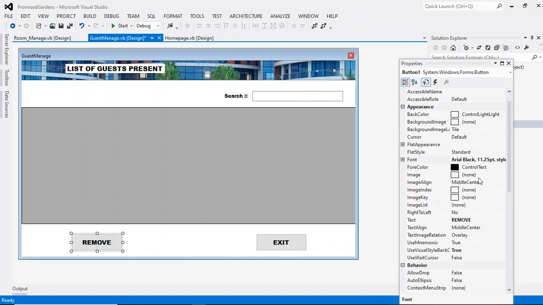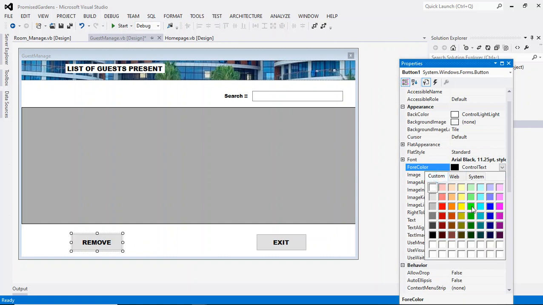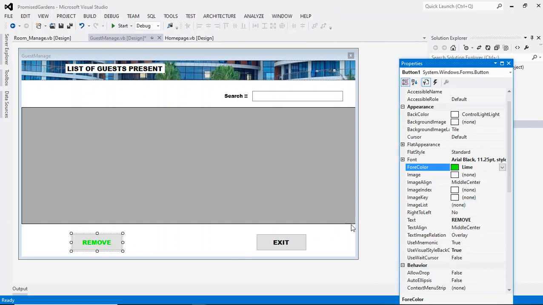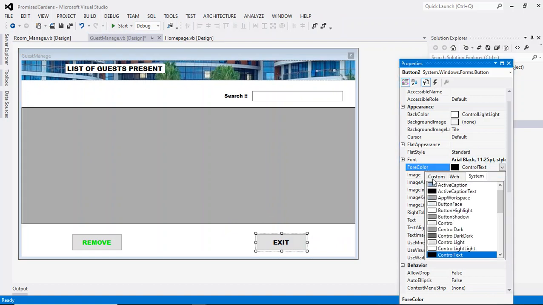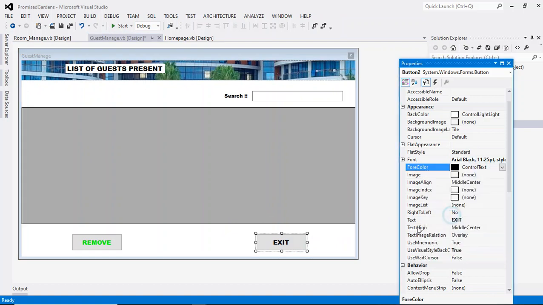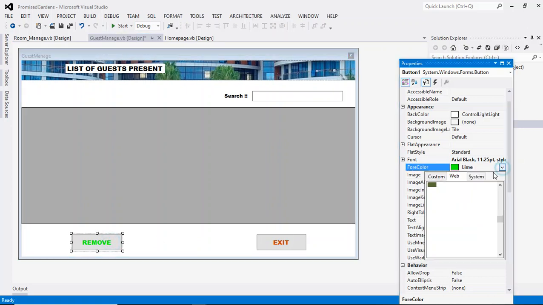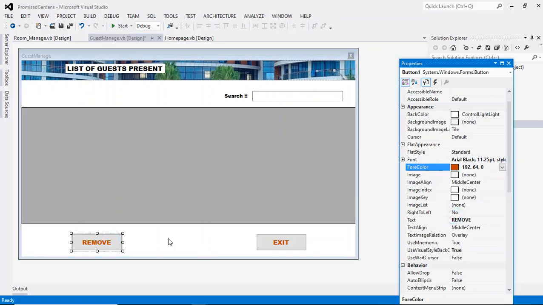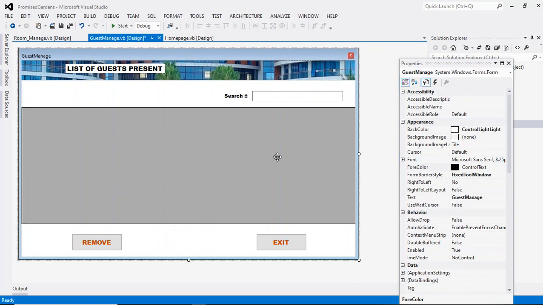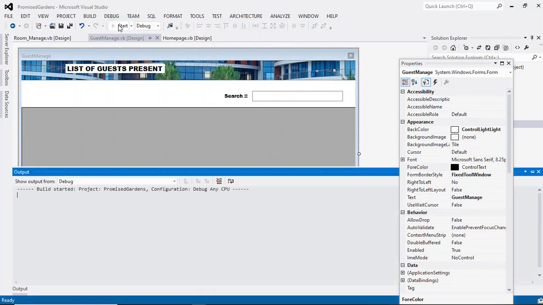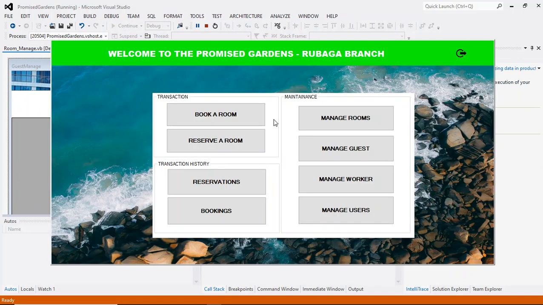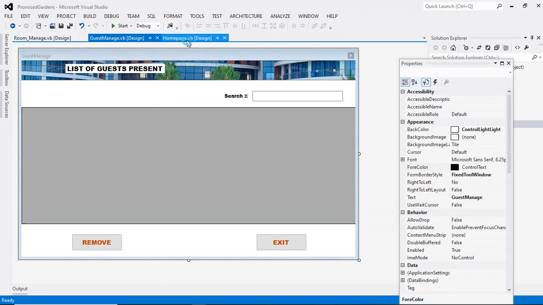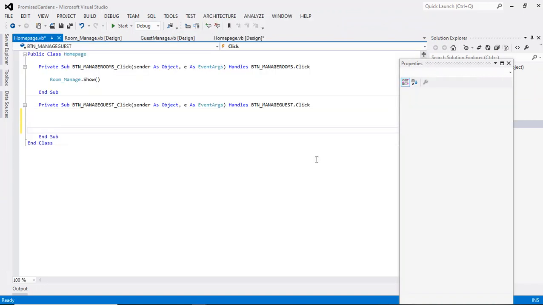Then I want their background color to be lime. Lime is not enticing. I'll go for the brown, something of this kind. Maroon stuff. Yes, that. Then I think that is it. Let me try to see how it is. Manage rooms, then manage guests. Sorry, I've not yet connected it. We go back to the home page, then the manage guest stuff.